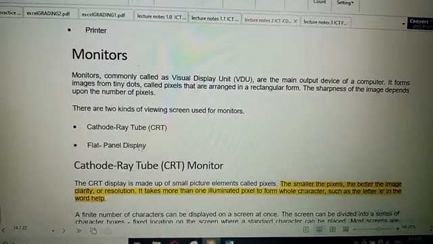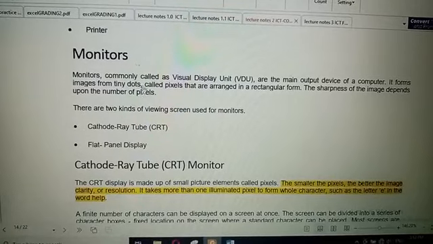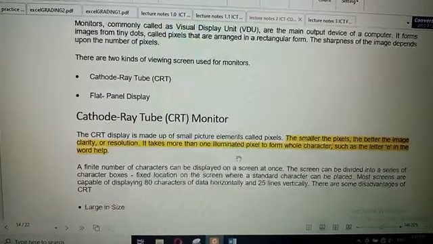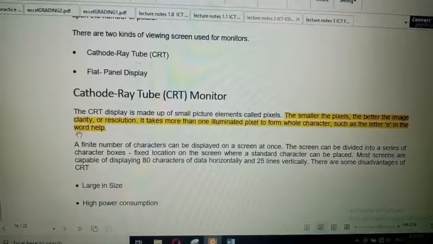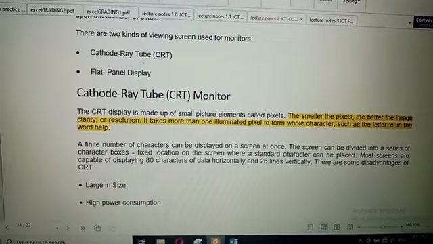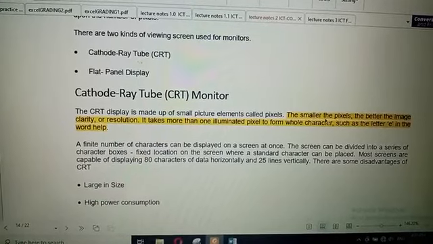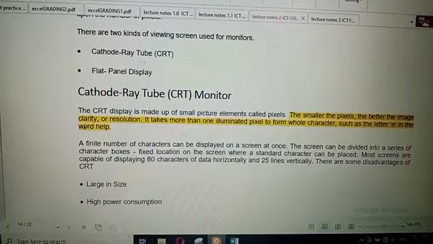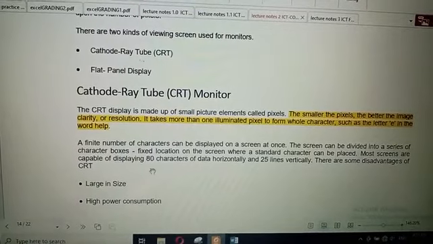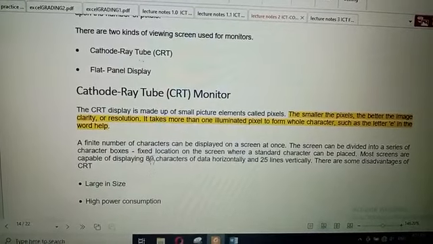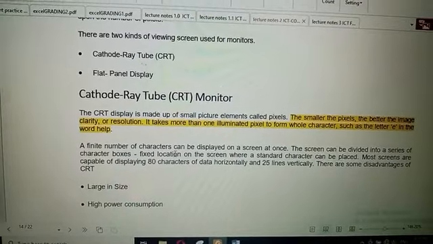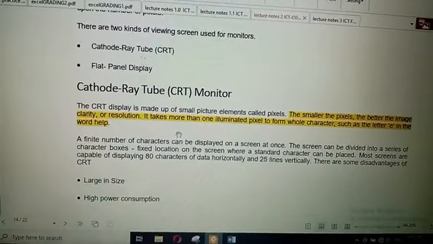So we move forward to the various types of monitors. There are two types of monitors. We have the cathode tube, we have the flat panel display. The cathode tube is made up of small picture elements called pixels. The smaller the pixels, the better the clarity. It means that if the pixels are large, the clarity of the image will not be good. So it's better to always design so that the pixels will be small in order to make the images clear.